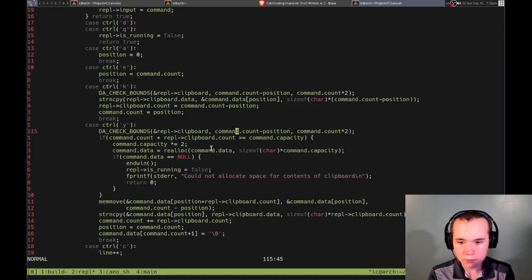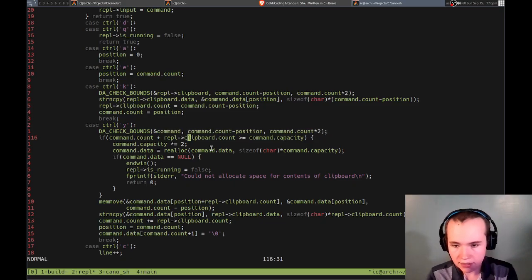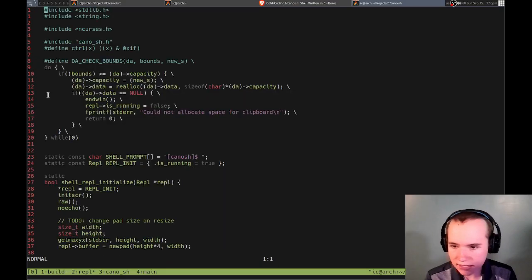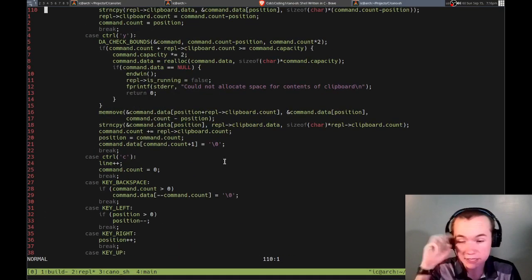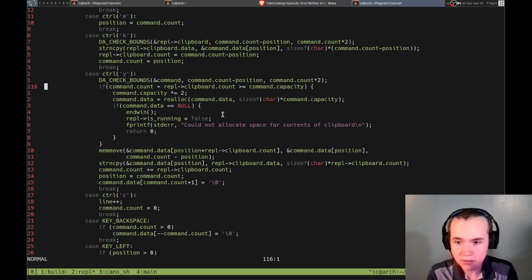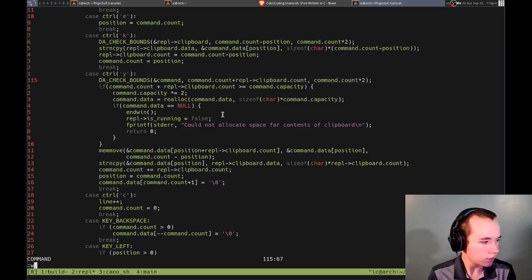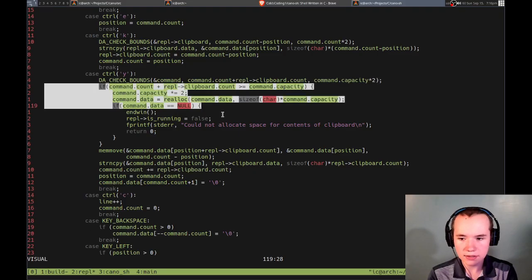Check balance. We'll do REPL Clipboard. This one is command data actually. So it's command. Command I will reject. And then this is the size. Is that right? The bounds. That's the bounds, right? That we cannot exceed. So what is the count plus? And then this is command.capacity. Right, and that should work.